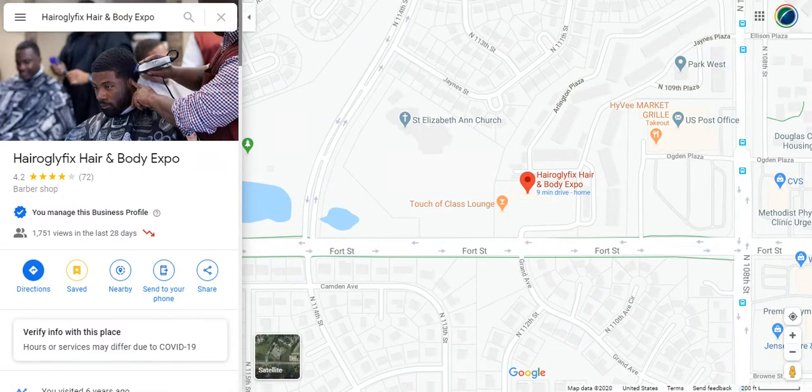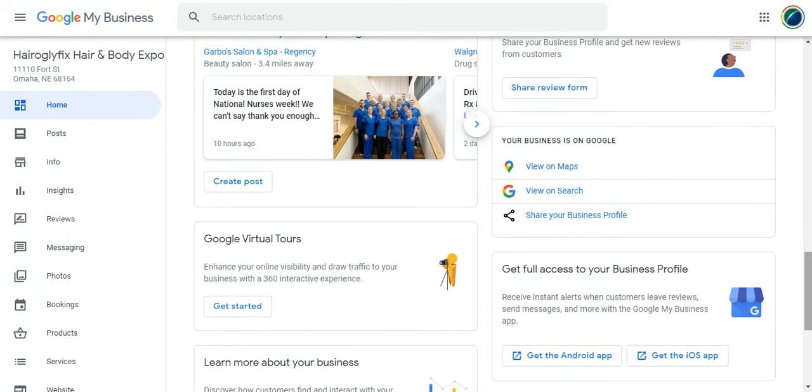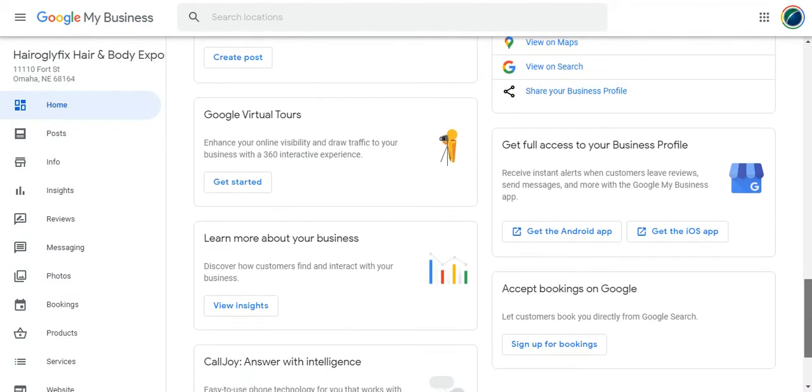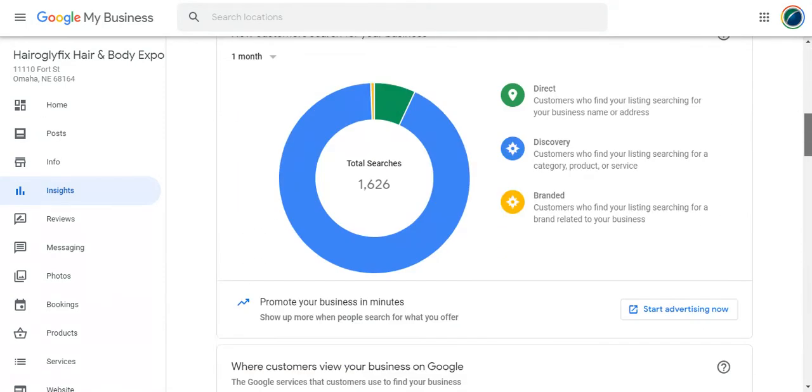Maybe a send to phone. So you see as we bounced away, it tells me to turn on messaging, which is a feature we'll get to in just a second. So then I want to get us back over to insights. Probably shouldn't have taken that detour.